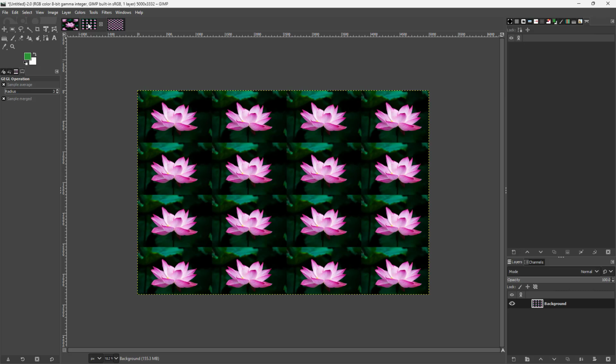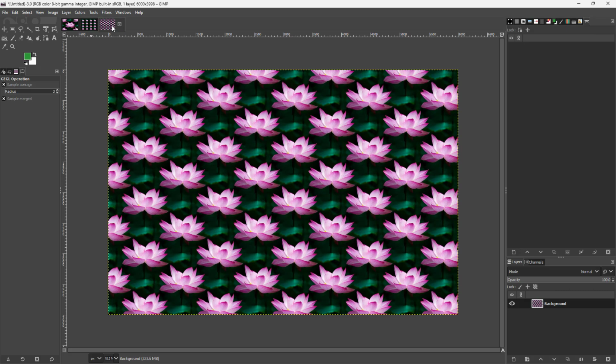So this is without applying the seamless effect. And now this is with applying the seamless effect, as you can see right here. And that is how you can utilize the tile effect inside of GIMP.